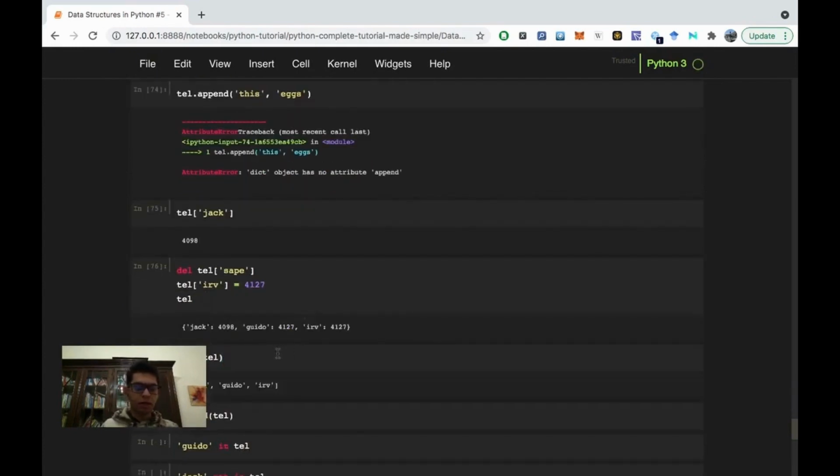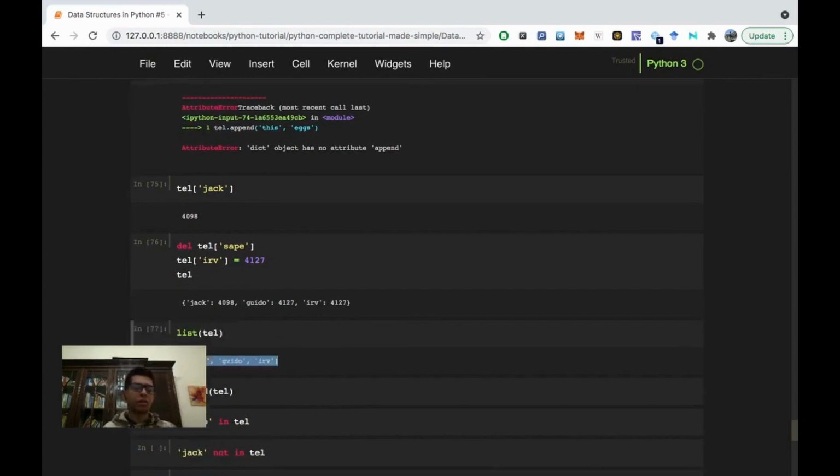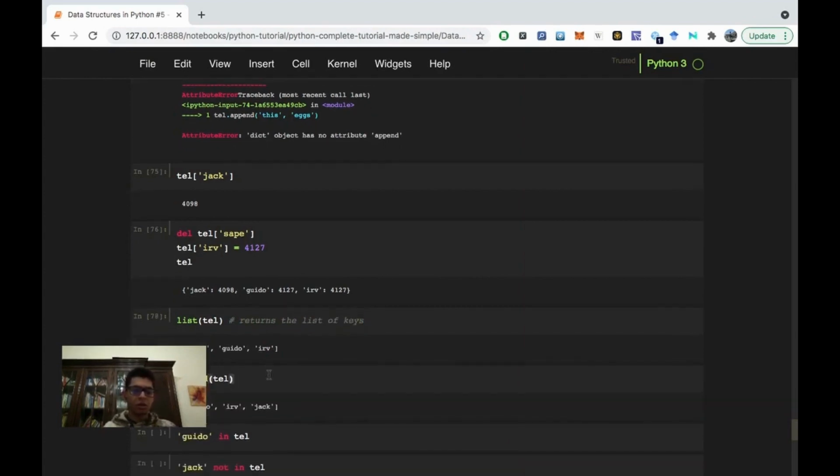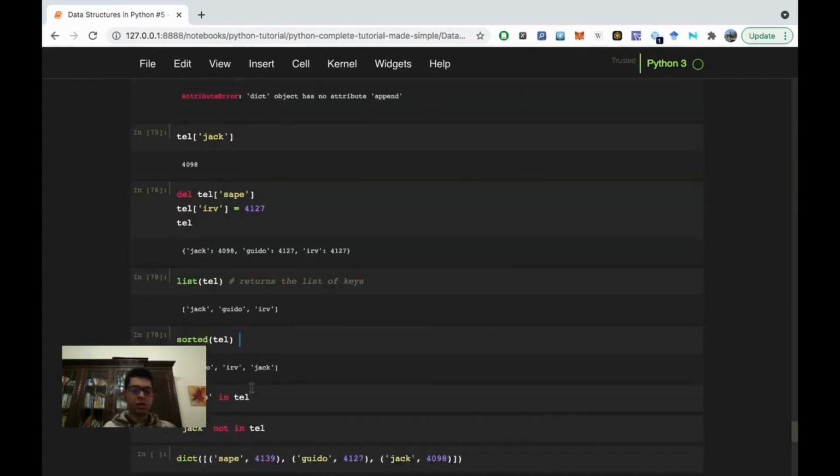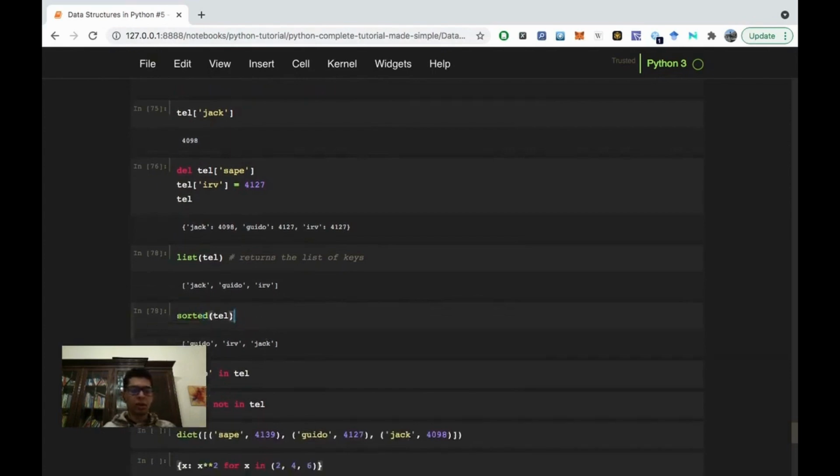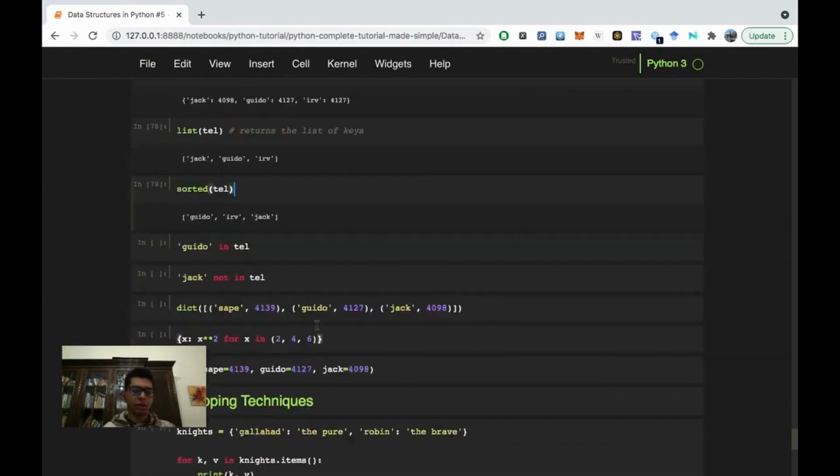You can also apply list to tel. If you apply the list function on tel, it will give you the list of keys. Here, if you sort tel, sorted of tel, it also sorts just the keys. So it always returns the list of the keys that are sorted.